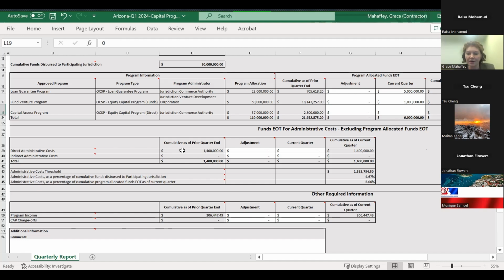direct administrative costs. Looking at this cell here, we can see our total allowable administrative costs for our current tranche is only 1.5 million, which comes to 5% of our dispersed funding. Currently, we're at 4.67% EOT, so coming up to that threshold rather quickly. Let's say I need to expend some more administrative costs, maybe up to $300,000 worth of admin.